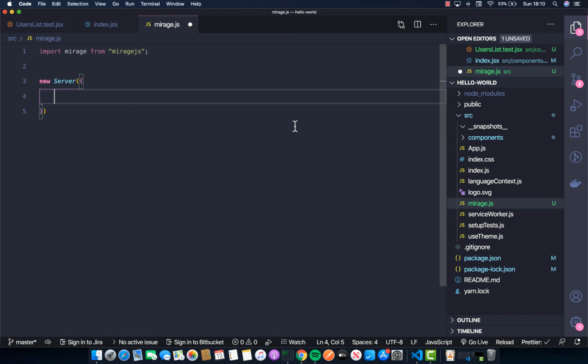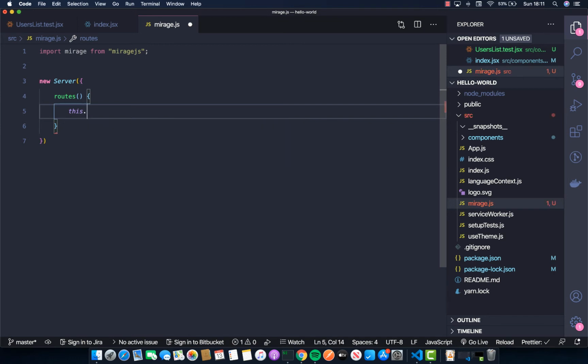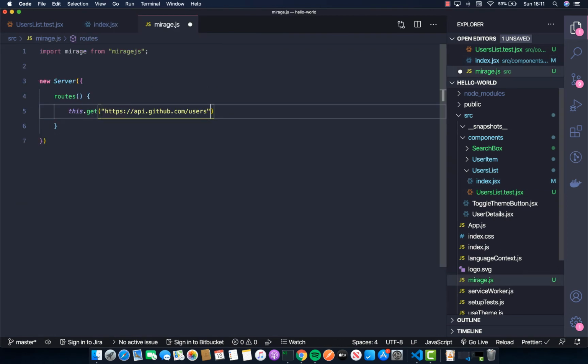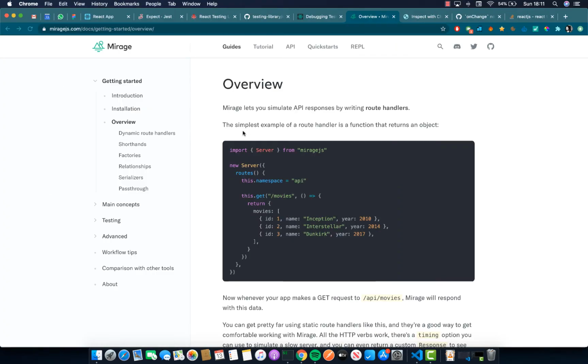So here we need to provide an object, and we have to provide this property called routes. And inside this, we can define our routes in a very Express.js or Node.js fashion. It's like this dot get, and we have this get endpoint, which is serving our users. And in the second parameter, you can pass the response. Very simple. Here we need to pass the array of users.